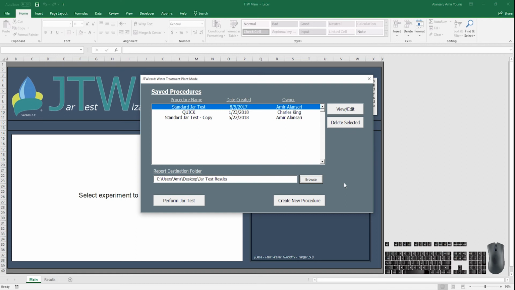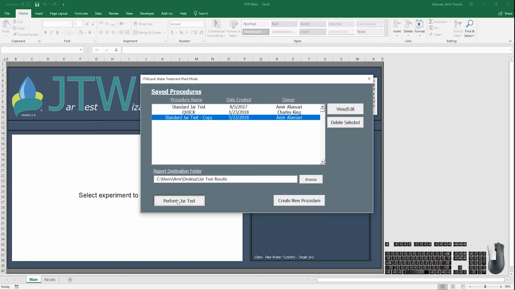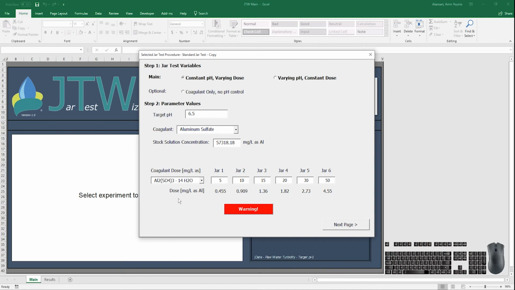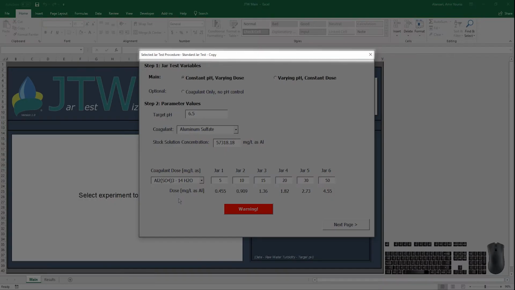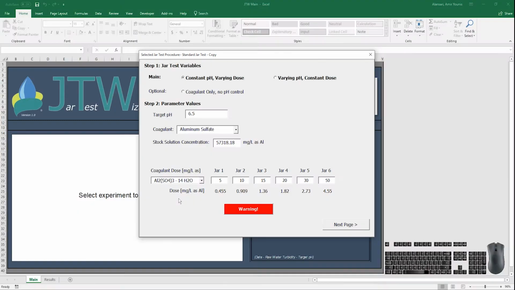And now we're ready to start the jar test procedure. To begin, I'm going to select the jar test procedure that we just created and then click on Perform Jar Test. After selecting the jar test procedure, you get this user form right here, and up here you can see the procedure that you are currently using.